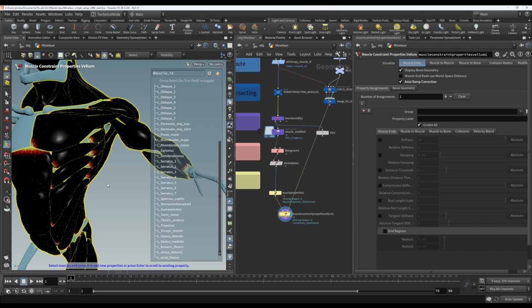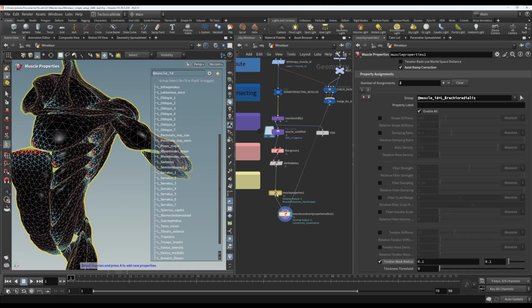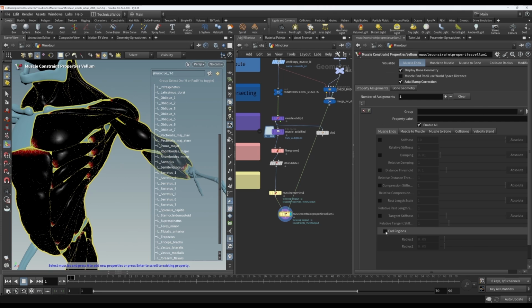So let's start by actually looking at this muscle ends mask. It's working in a very similar way to how the tendon mask radius is set up on the muscle properties. But remember, it's controlling a different property. It's controlling the attachments to the bones rather than the physical property of the tendons. But again, in the same vein as before, for your first numbered tab, I suggest toggling on all your parameters.